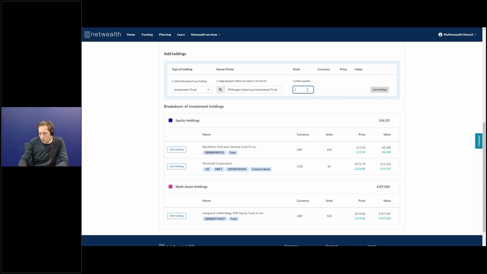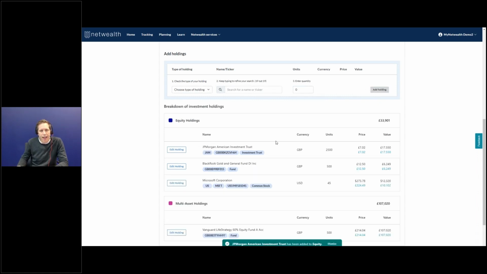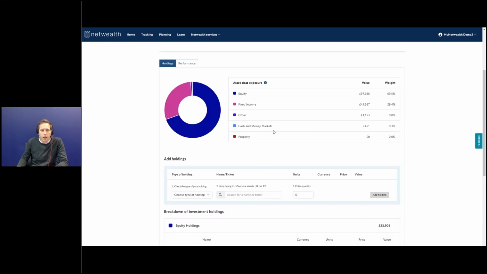I'm going to enter the quantity I've got of that. I've got 250 units, so I can see the price and the value. I can check that tallies with what I think I had. Actually, I'm wrong. I had 2,500 units, so add £1,700. If I click Add Holding, that's going to get added into my list. I get a little notification here to say that's been added. It's popped up in my equity holdings, and it's going to add into my asset allocation here as well.